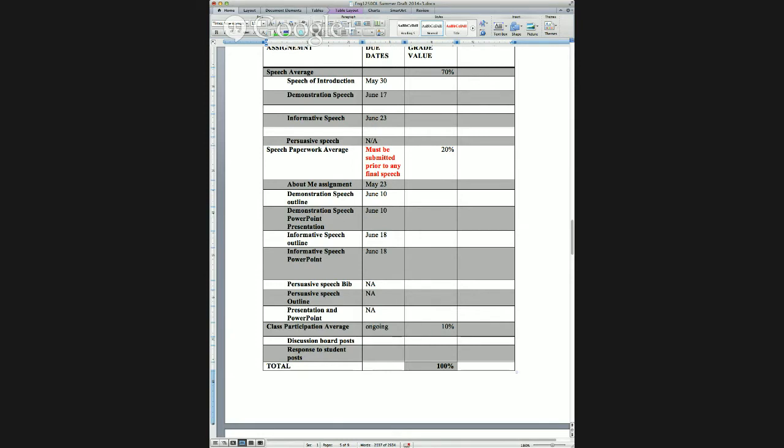And we want to go ahead and make sure that we also abide with that as far as the demonstration speech outline as well as the PowerPoint. So the demonstration speech outline, which was initially due on the 10th, I'm going to actually make that due on the 12th. And also go over that with you there on the 12th as well. So we've got the demonstration speech outline as well as the PowerPoint presentation. That is due on the 12th. So that should help you out some.